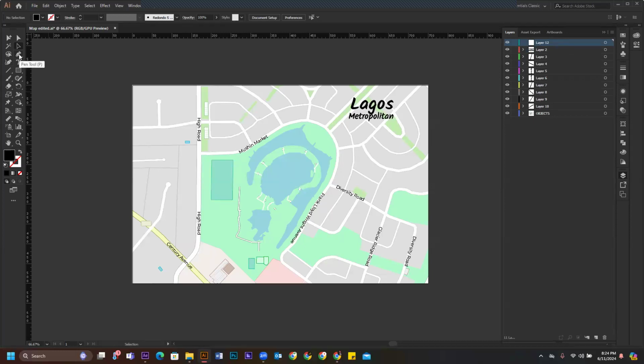So let's use the pen tool, for example. Before we use the pen tool, let me show you something that's similar to the pen tool, which is the line segment tool. So very simple. Just for creating a line, click and drag. You can hold down shift to get a perfect straight line. When I hold down shift, I have a perfect straight line.